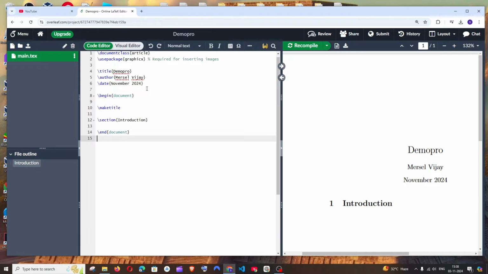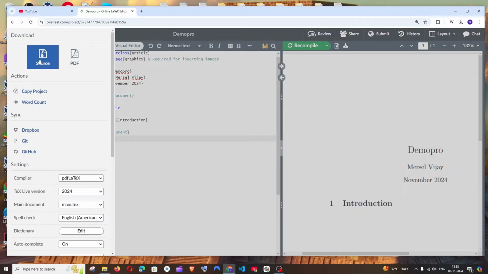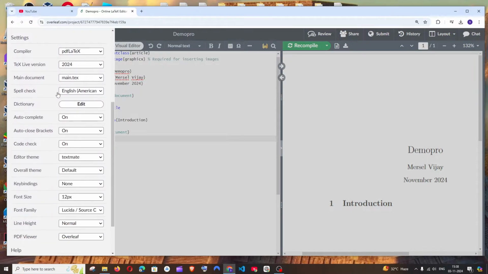First thing, just come to the home interface of your project, and at the top left you'll have the menu option. Click that, and if you scroll down you'll see the overall theme as well as the editor theme. So first let's try changing the overall theme.